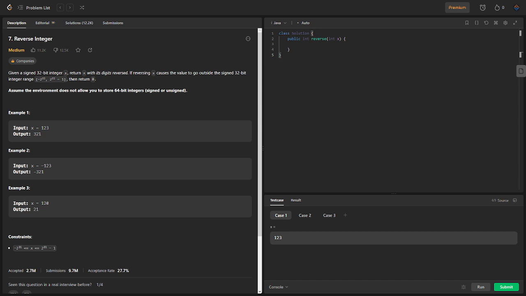With that out of the way, let's hop right into it. Alright, so in this Java solution, we're given a class named Solution that contains a method called reverse, which reverses the input integer x while carefully handling overflow and underflow conditions.